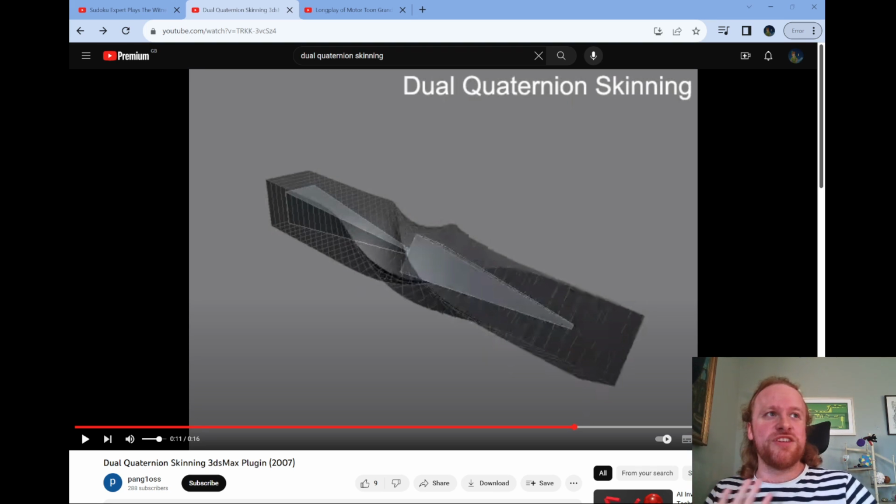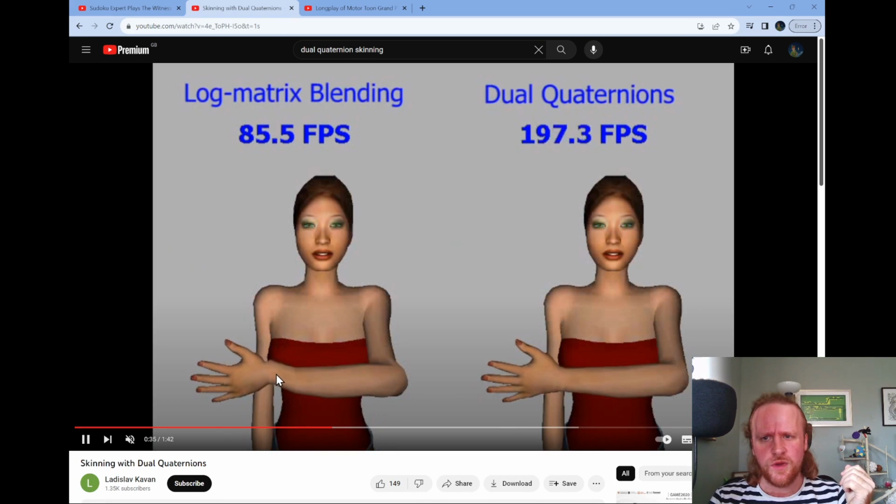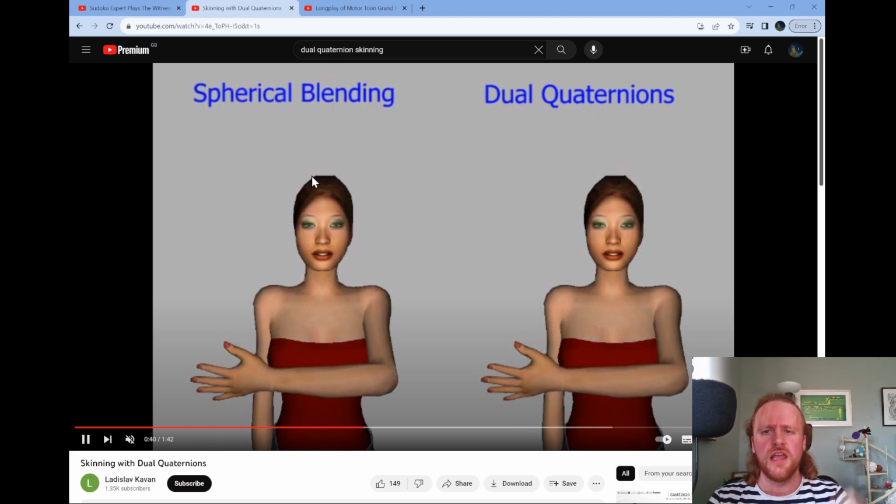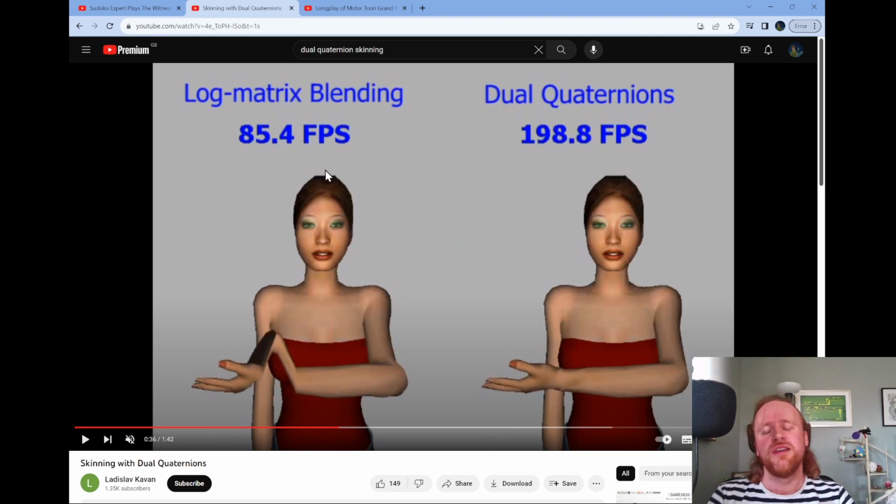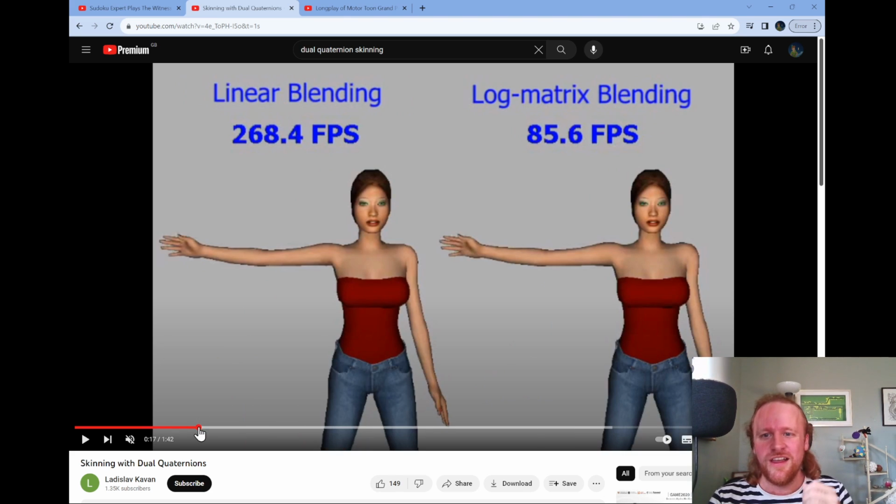It really should be put into a rocket and blasted into the center of the sun. I guess this one is maybe going a little bit far. I guess this is comparing dual quaternion with log matrix. Basically, log matrix means I'm going to temporarily turn my matrices into, assume that they're dual quaternions, do a bunch of math, and that's why it's slow.